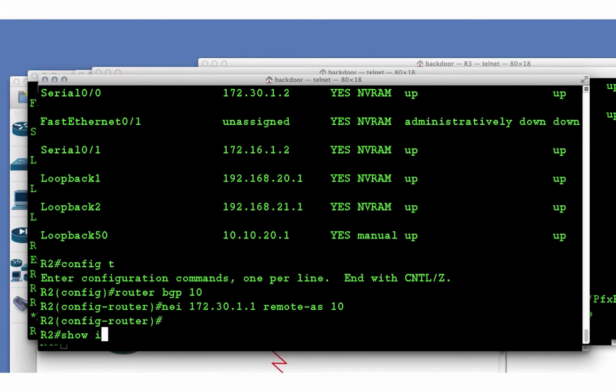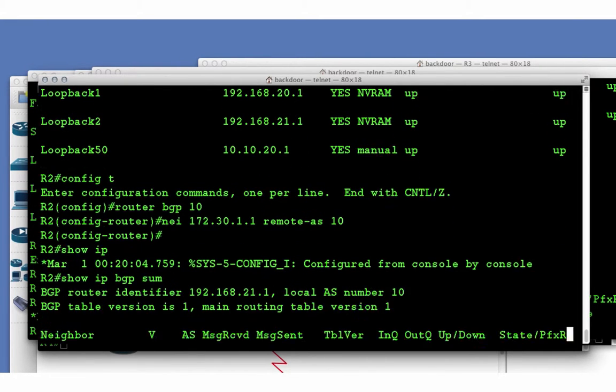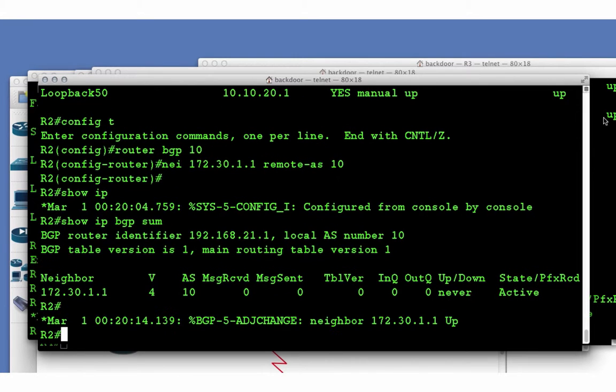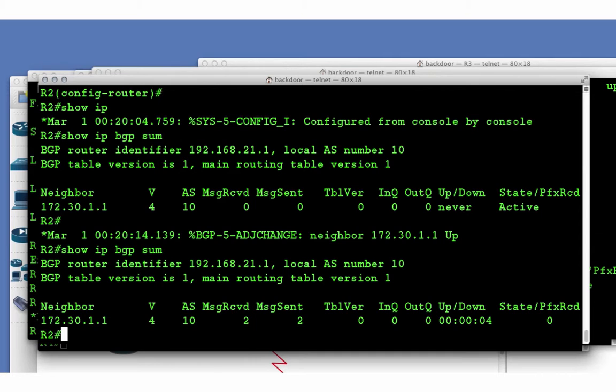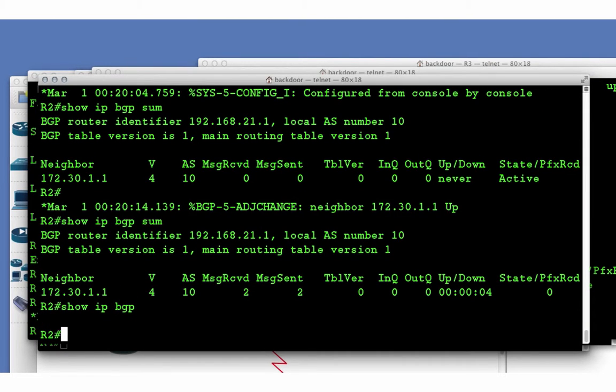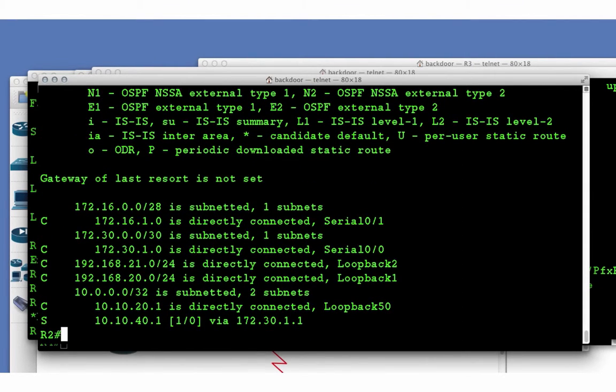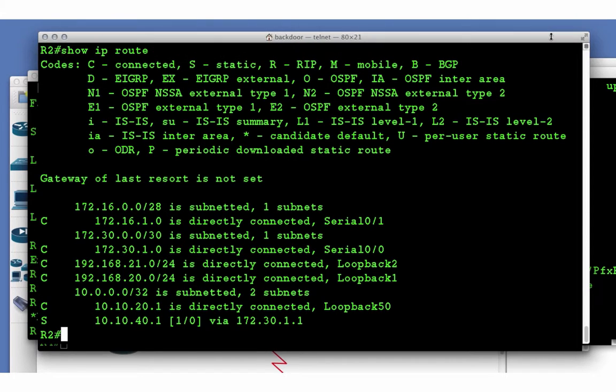now we should see this neighbor relationship come up. And it may take a second here. There we go. So now the BGP neighbor relationship has come up between router 2 and router 4 simply by entering two commands on each router. We now have a valid BGP configuration. Now when I show IP BGP, which shows the BGP table, or show IP route, we don't see any BGP routes being shared because we're not inserting anything to BGP just yet.